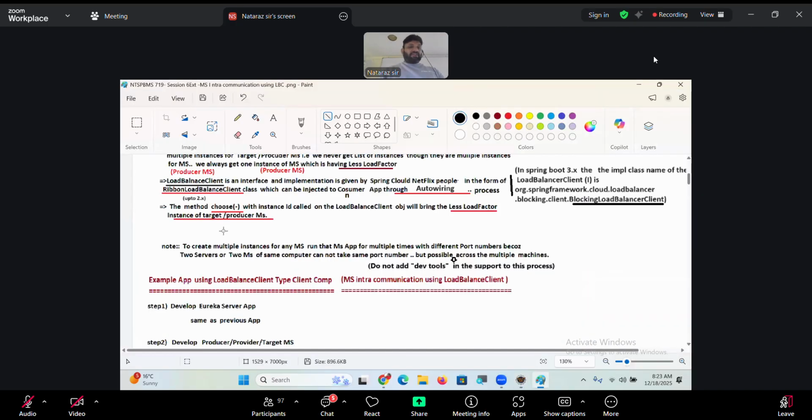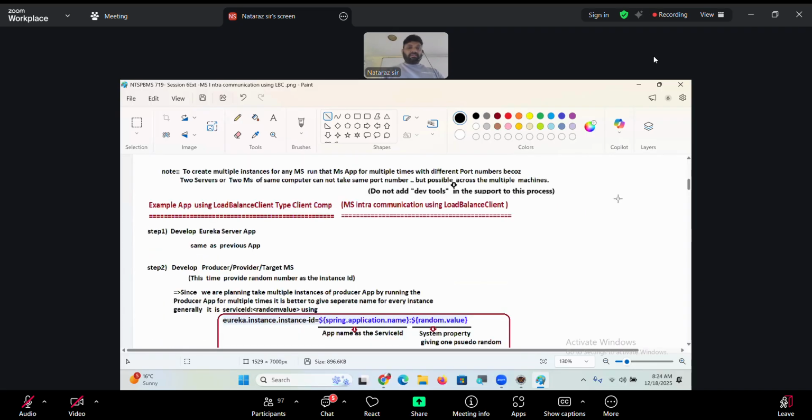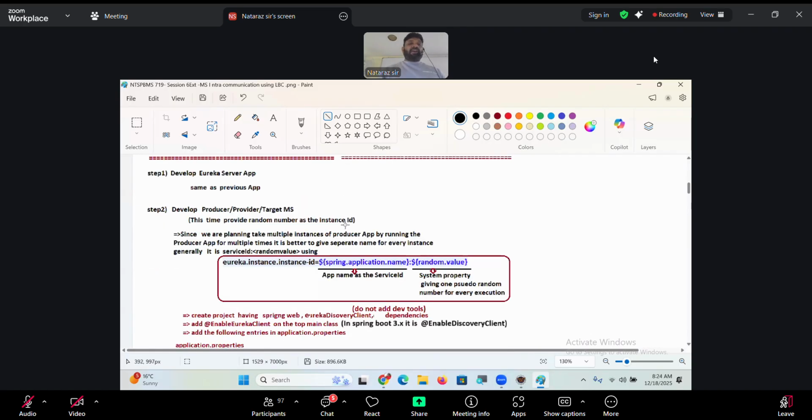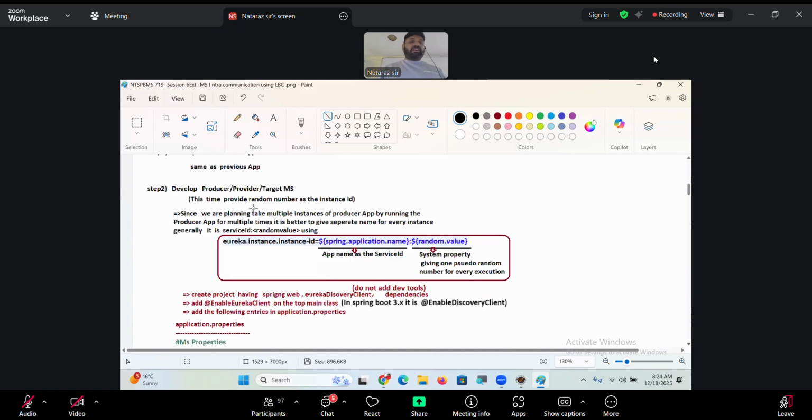Provider application, same as Eureka server, same as previous one. Develop producer target MS. This time provide a random number as the instance ID. Since we are planning to take multiple instances of the provider application by running it multiple times, it's better to give a separate name for every instance. Generally it is service ID colon random value. This is the story that we have to follow now.